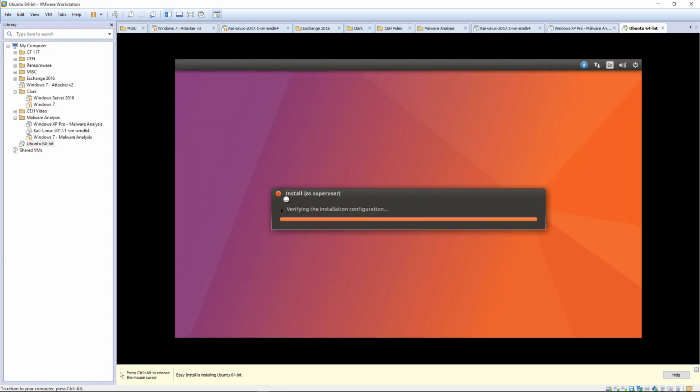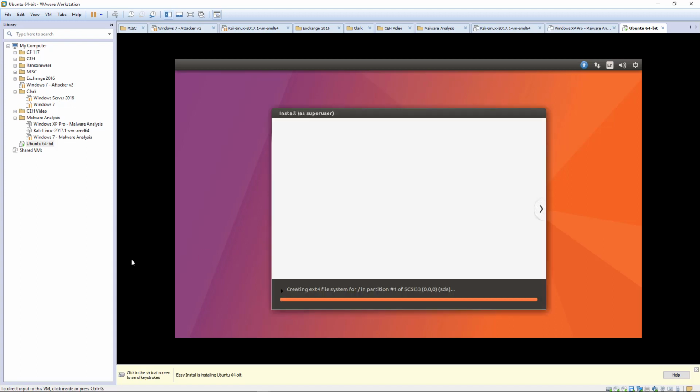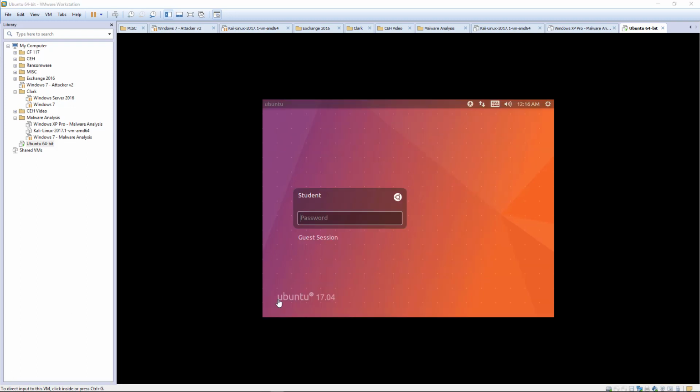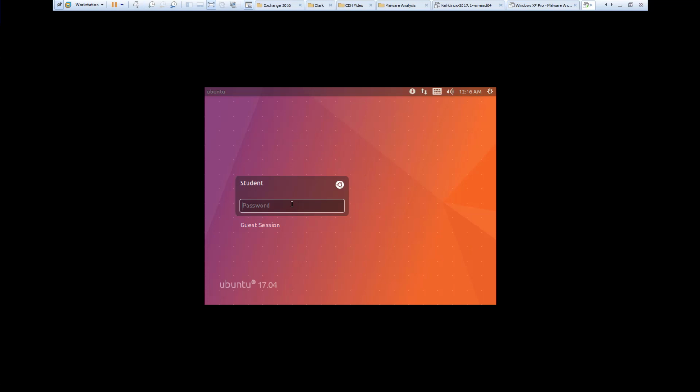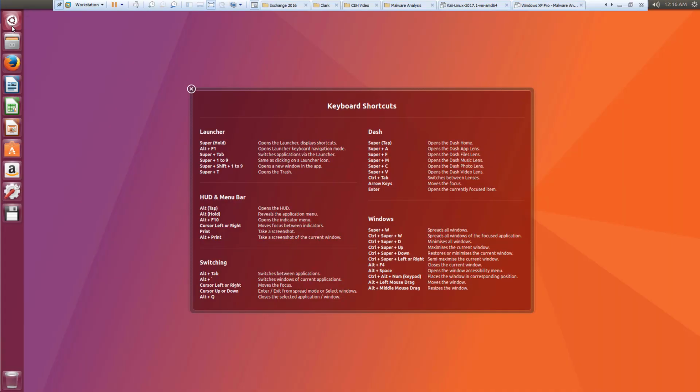While it's going, it's just going to be setting up its own information. I'm not providing any input. I'm just sitting back and letting it install. Okay, so it installed. I'm going to go ahead and log in. It should resize. Alright, there it goes.